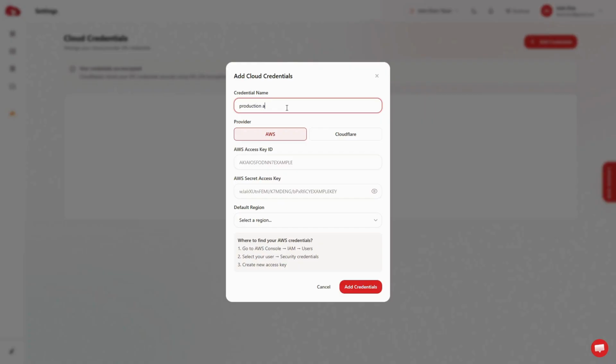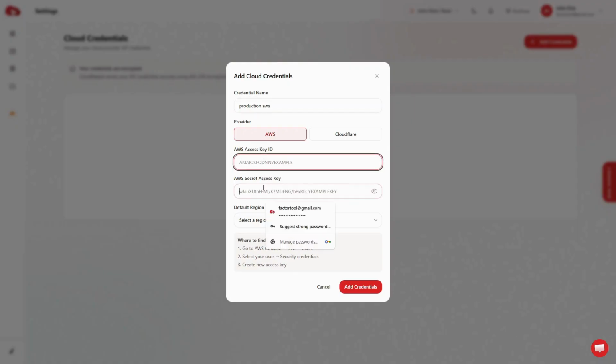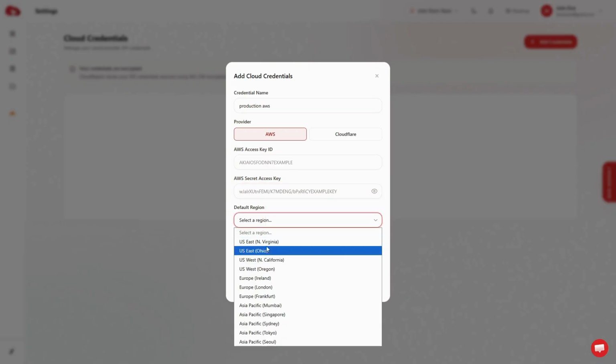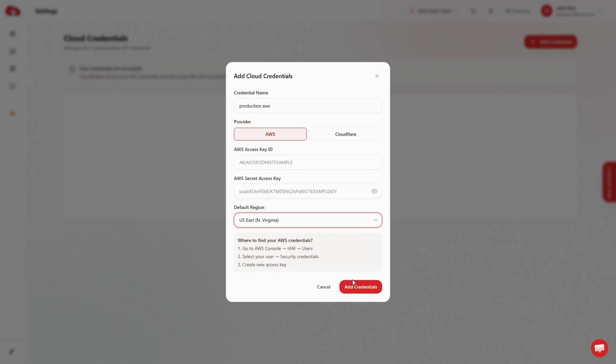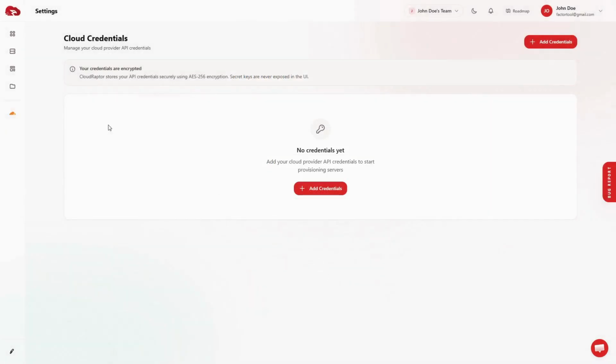Paste your access key ID and secret access key. Then choose your default region, something like US-East-1. Once everything looks good, click Save. Your credentials are now securely stored and ready to use.